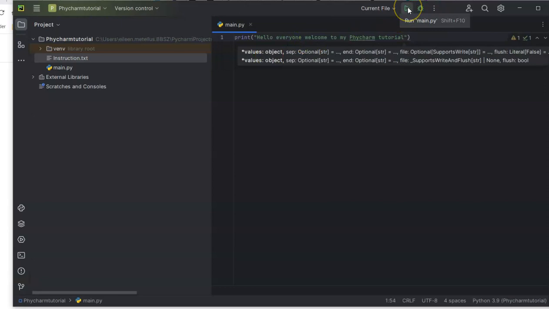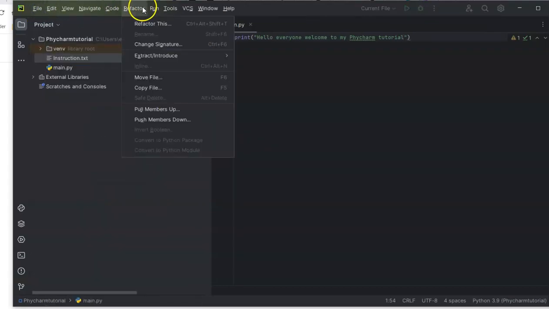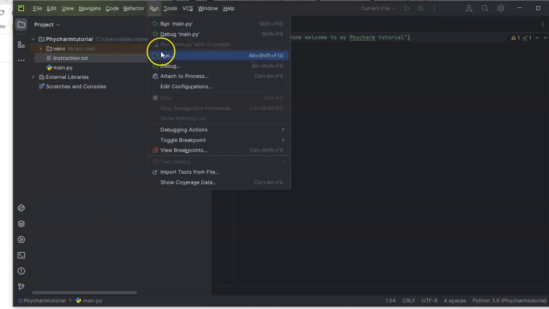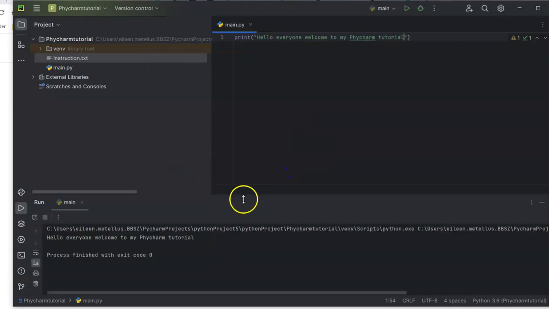You can go ahead and run this code if you'd like. There's a shortcut here at the top where it says run. If you don't want to do that, we can also click on our run tool right here and click run. If you look on the right side, there are a bunch of shortcuts that we can use as well, like Alt Shift F10, depending on which type of computer you're using. If you're using a Mac versus a Windows, the commands are going to be different. So let's go ahead and run it. Okay. And at the bottom, you can see where it says, hello everyone, welcome to my PyCharm tutorial.